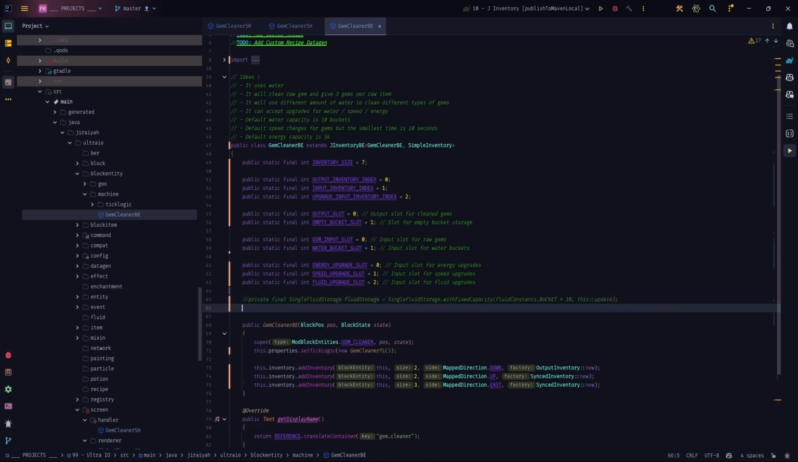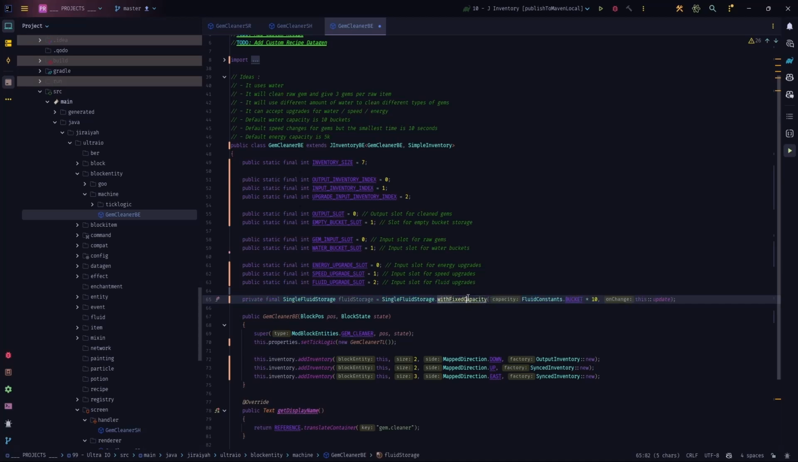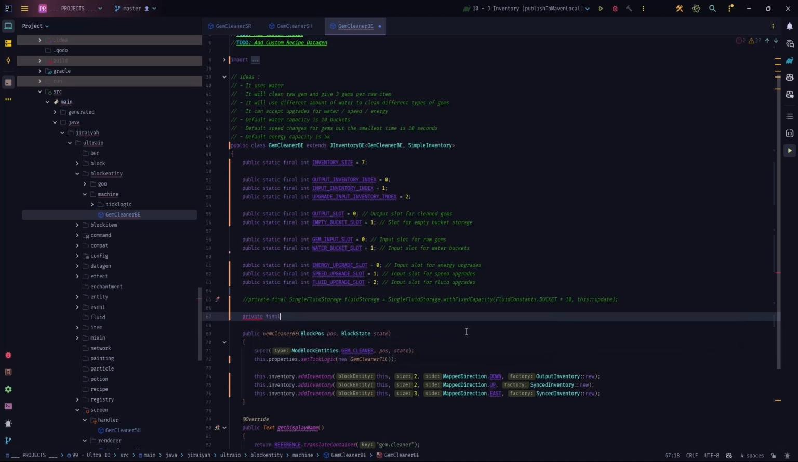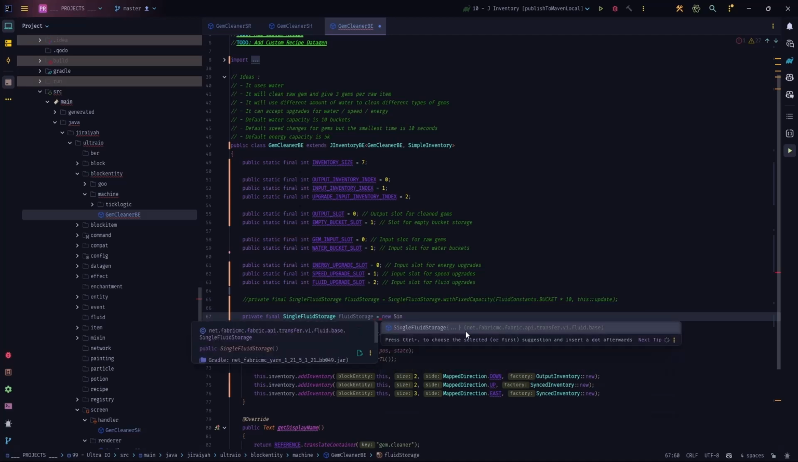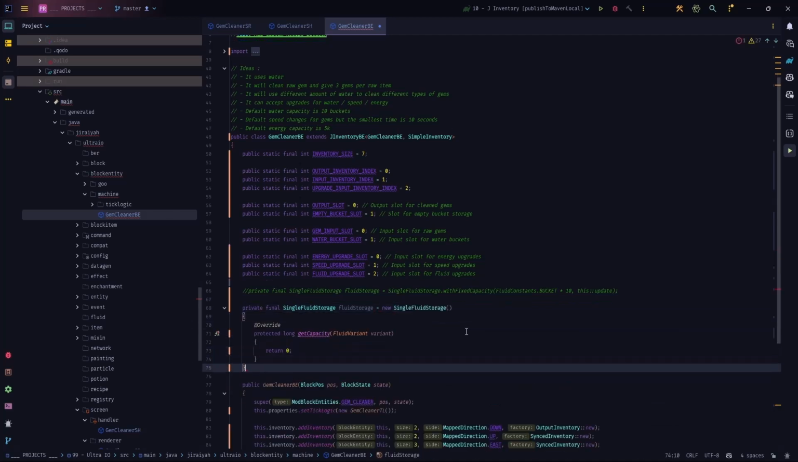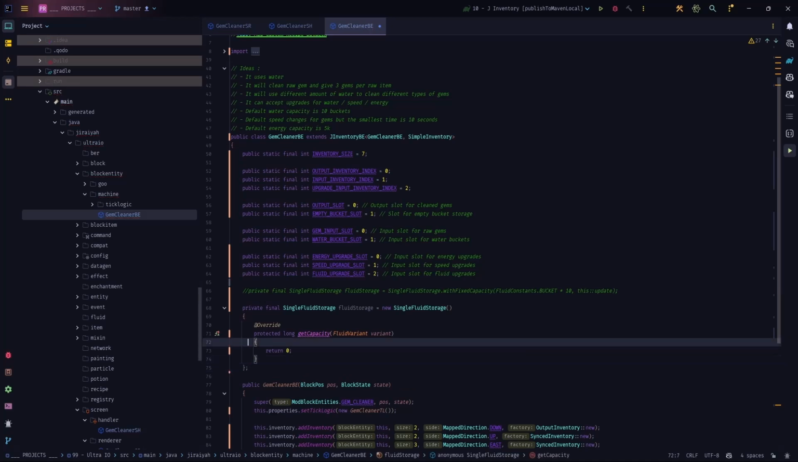However, it has a downside too. If you notice, it says with fixed capacity, means that we can't change the capacity of this fluid container later down the road in any shape, in any form, not using an upgrade, not even using multi-block system. No, this is a fixed size of 10 buckets worth of fluid, okay? If we want to be flexible, we should say private final single fluid storage, we call it fluid storage, equals to new single fluid storage. But as you see, I just hit enter. I'm not gonna use that with fixed capacity because this will force us to handle get capacity ourselves.